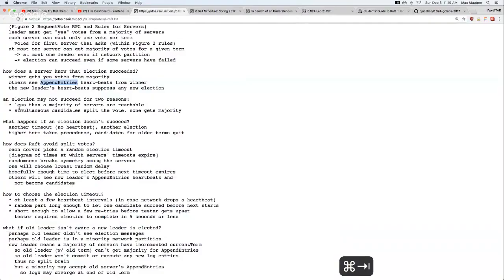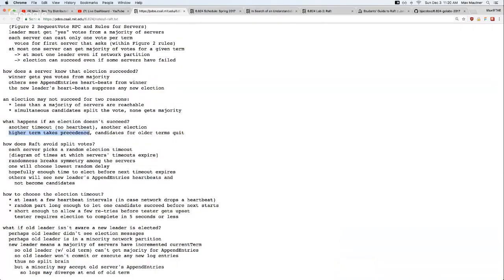The new leader's heartbeats suppress any new election. Got it. An election may not succeed for 2 reasons. Less than a majority of servers are reachable. That would suck a lot. Simultaneous candidates split the vote. None gets majority. That happens when you have an even number of candidates. Or nodes. What happens if an election doesn't succeed? Another timeout, meaning no heartbeat. And another election. Higher term takes precedence. Candidates for older terms quit.